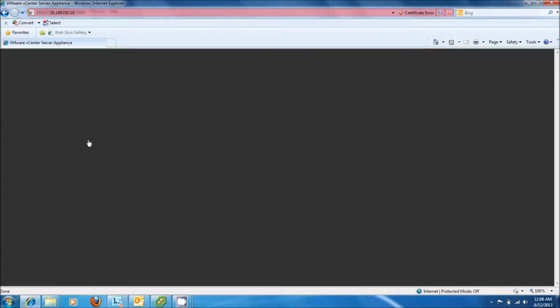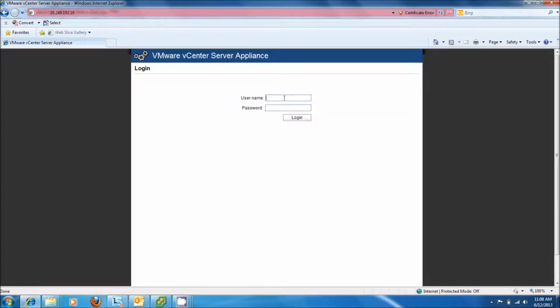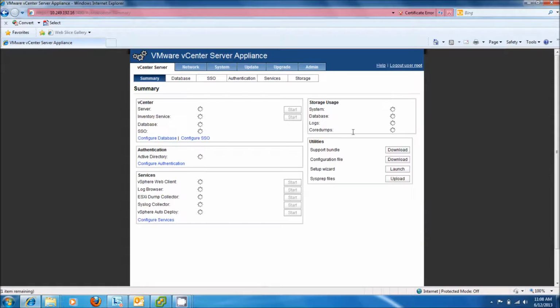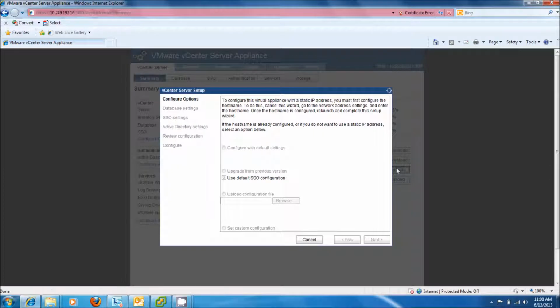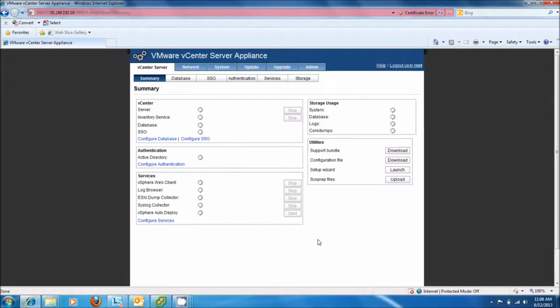You will be prompted to log in. Your username is root, and the default password is VMware. On your first login, a EULA will pop up. You should accept it, and then this wizard will show up. Configure with default settings, and then click through and it will automatically set up your server for you.